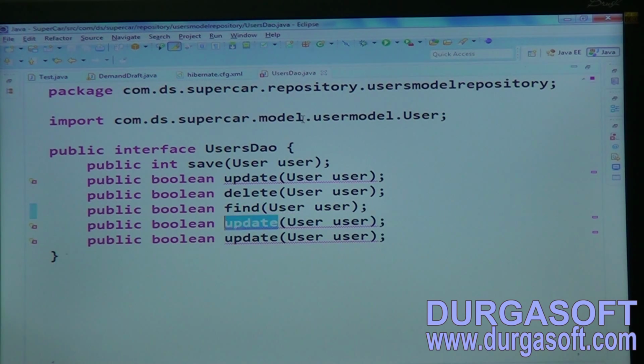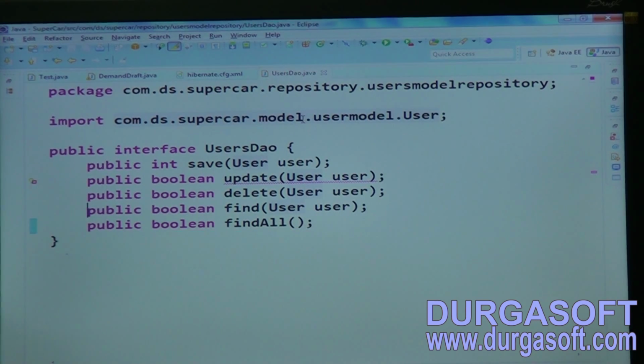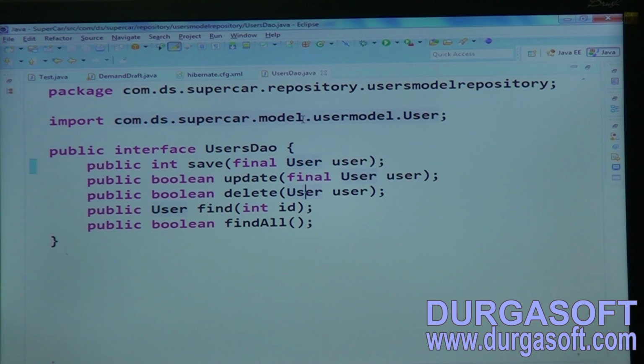Select or find all. For finding a user record, the complete object is not required. Just the ID is enough, and you can expect an object. This one should be the primary key. For some tables I gave string primary keys. In that case use strings, or else you can use integers. And in this structure itself, if you want to use the final keyword, you can use it to make those parameters final.